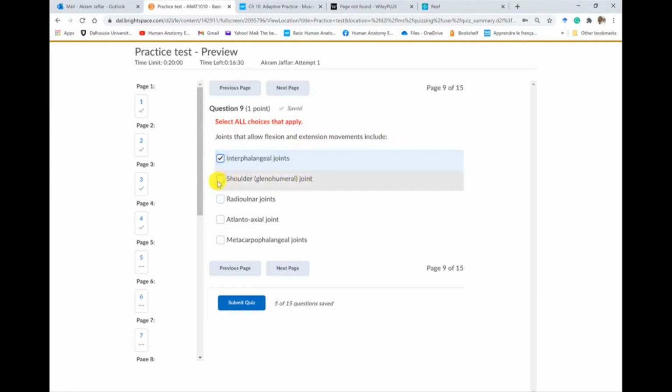Flexion extension also is in the shoulder joint. Radio-ulnar joints do not. Atlanto-occipital do not. Metacarpophalangeal, yes, they allow. So 3 of them.